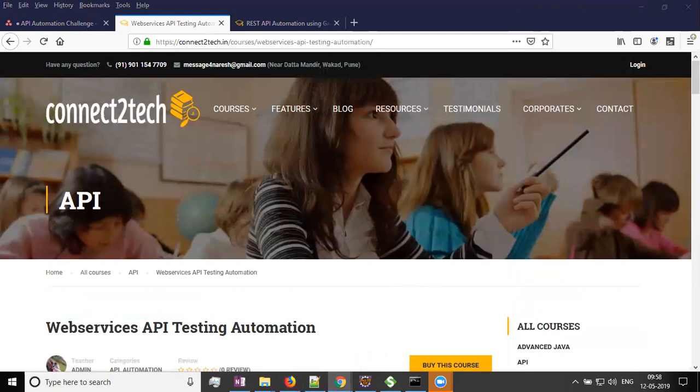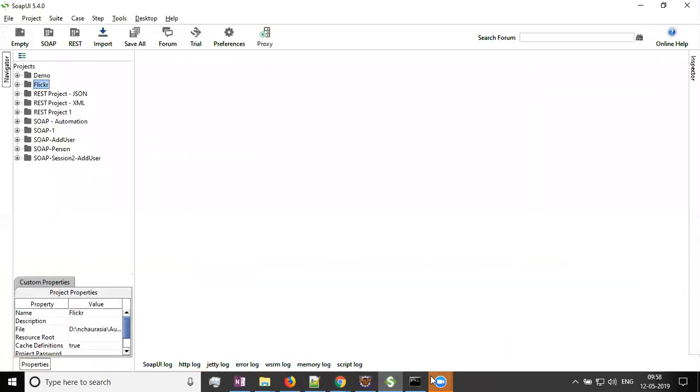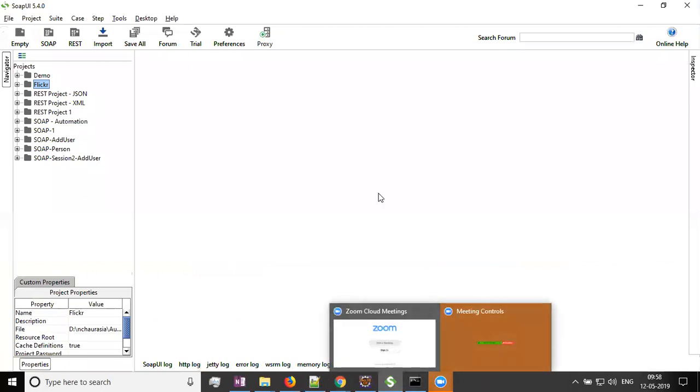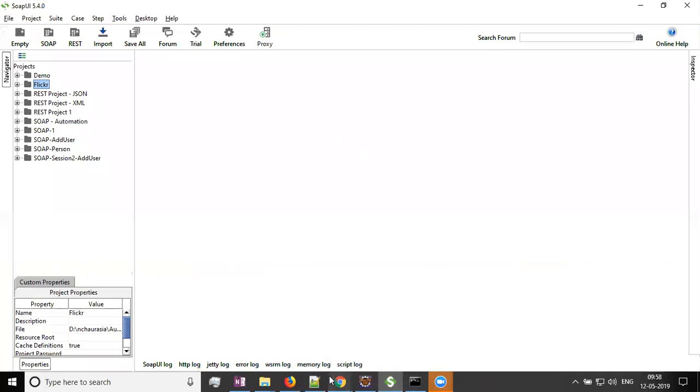Any question anybody has? Naresh: Yeah, when I'm trying to import the XML, it is in disabled mode. It's asking me to reload the project. If I do that also, it's not getting reloaded.